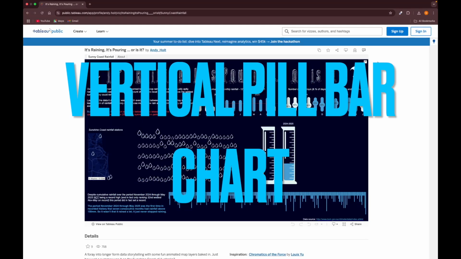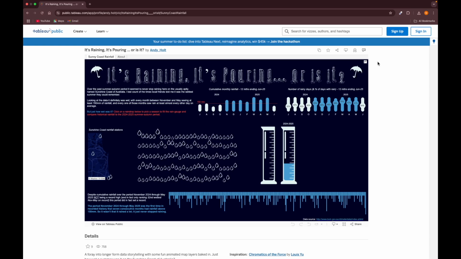Let's try to explore the Sunny Coast Rainfall Dashboard from Tableau Public. The most interesting thing about this dashboard is these vertical pill-like bar charts, because these shapes are not readily available in Tableau Desktop. The second interesting thing is the rainwater droplet shape chart, which shows the cumulative rainfall for each month of the year to point out the outliers.